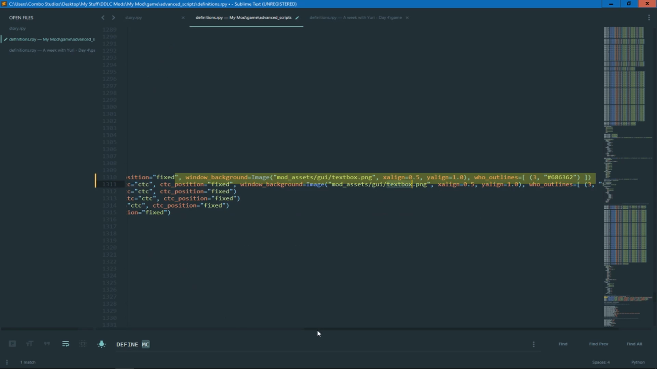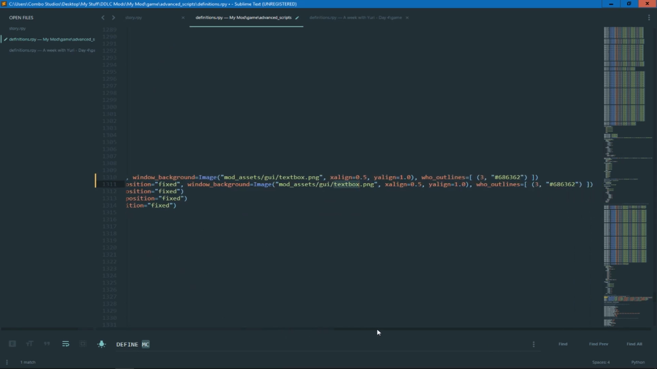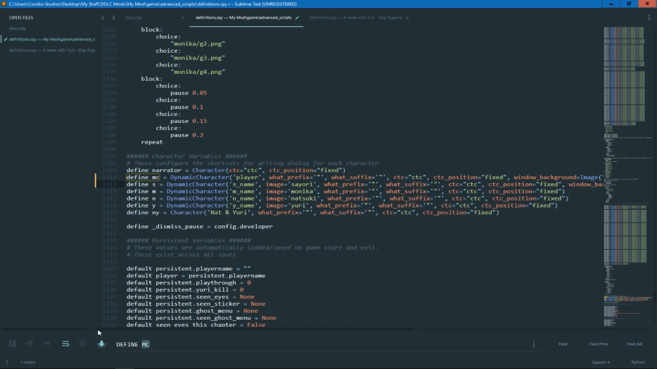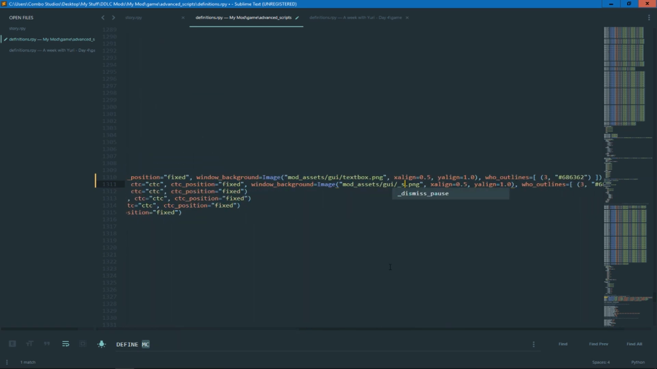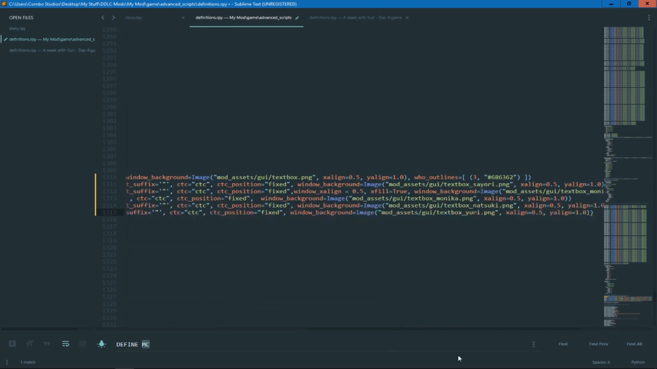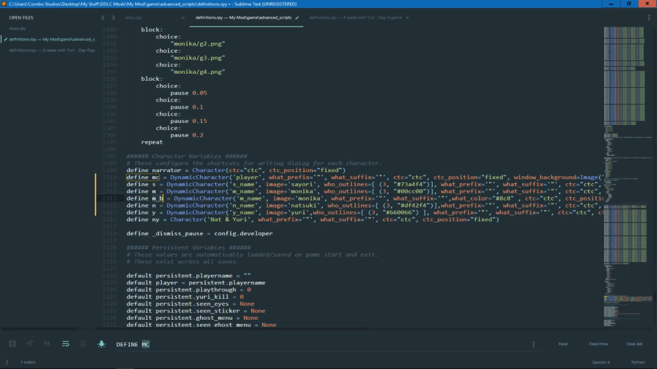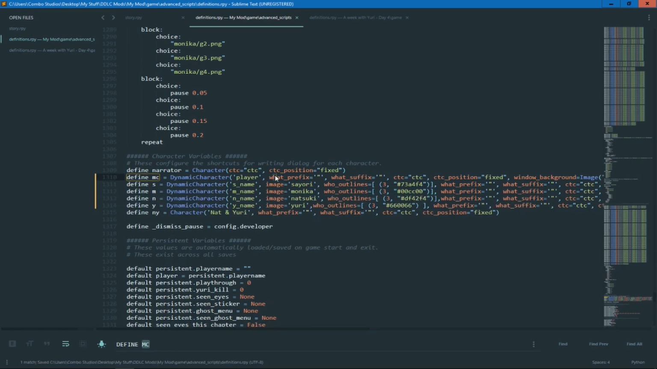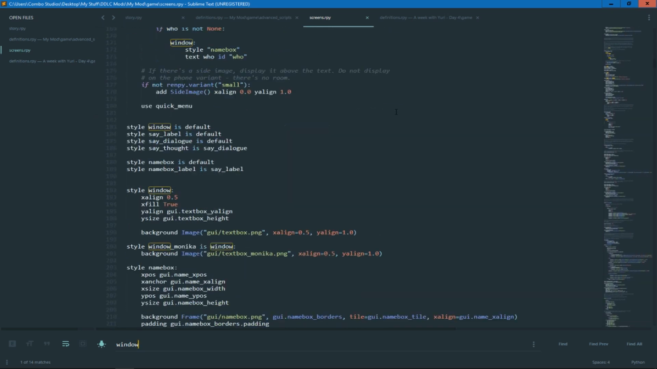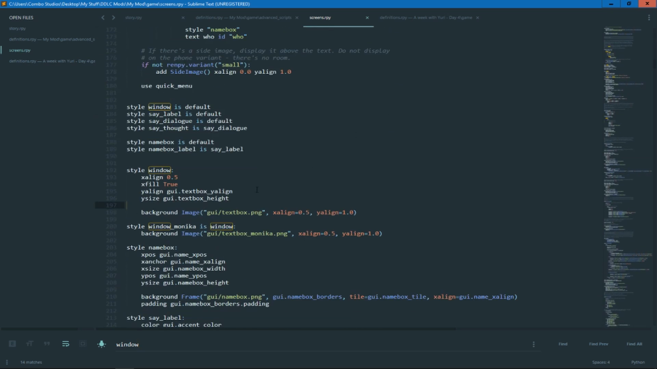Add the following code. So that's the text box path, and that's the outline color. The X and Y lines are basically just making sure the text box is properly placed. Copy this part in other character definitions with different text boxes and outline colors, and you should be set. We need to modify something in screen.renpy though. Open it and look for style window. You should be able to find a string around here. Replace it with our text box's path.